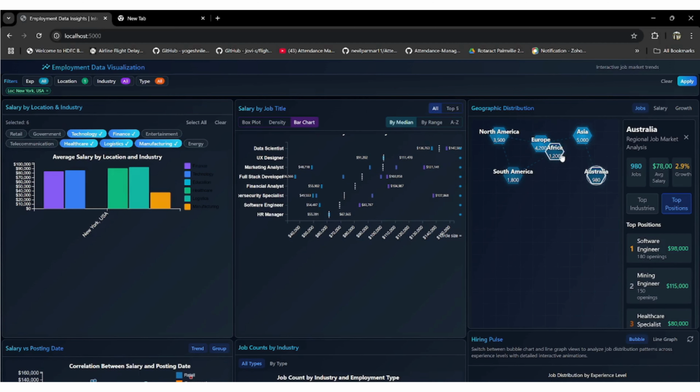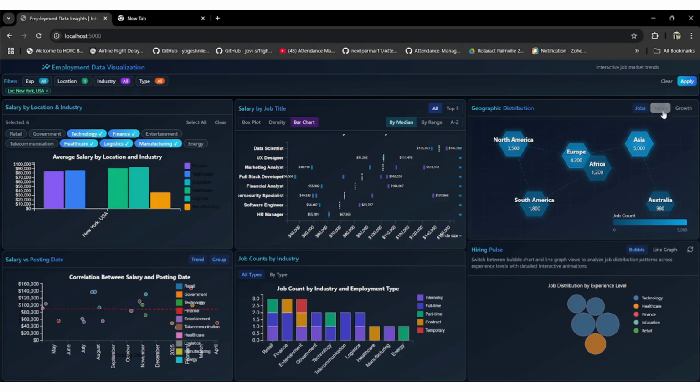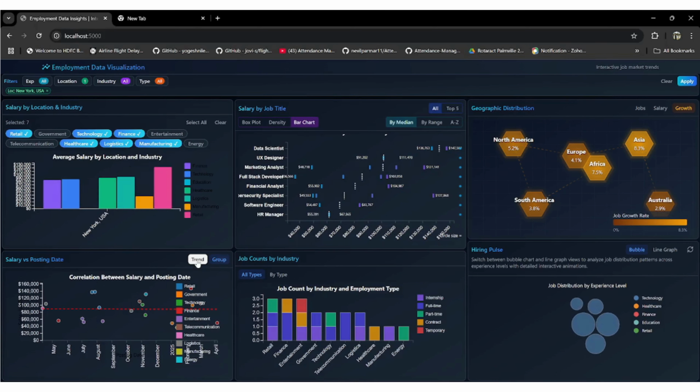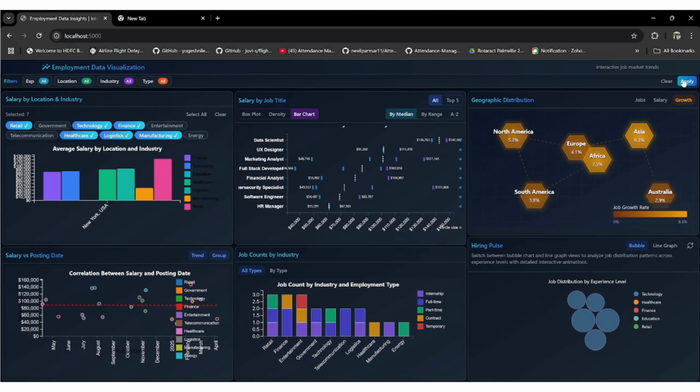Australia, Africa. You can see the job salary, the average salary, the least and the maximum, the growth, the least and the maximum. Coming to the fourth, with the salary versus job posting, I can give you a trend of how exactly it's working. Okay, I'm filling the filters here and applying.